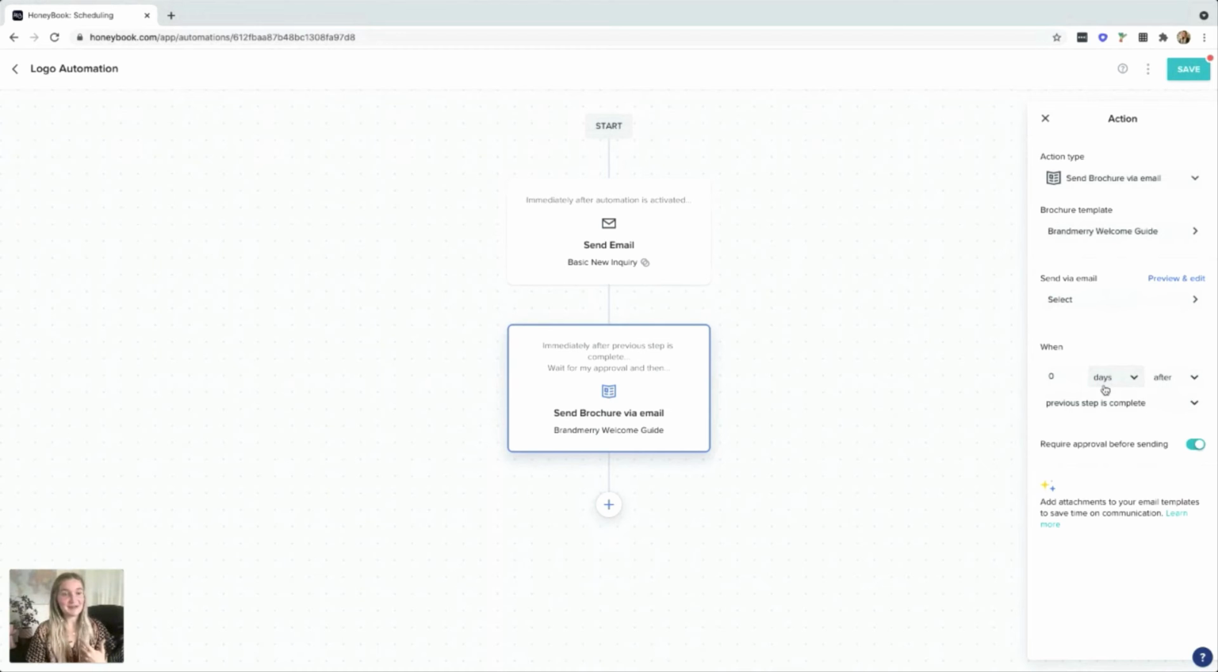Obviously, the idea with automations is for things to send without you realizing it. That's the time-saving aspect, right? You don't have to be constantly present on your computer trying to do things. The system is going to be running like a well-oiled machine for you. However, when you're first getting set up with automations, I feel it too. It is a little bit scary to let go of the reins and let go of control.